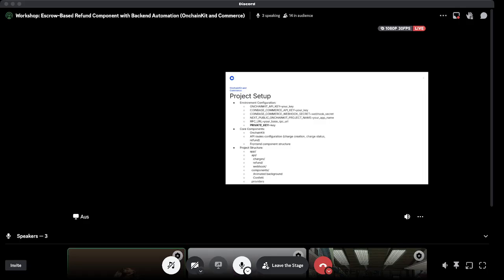Like I said, it's straightforward. You have your OnchainKit client API key, you have your Coinbase Commerce API key, your webhook secret, your RPC URL. That'll be important for specifying mainnet Base. And then you also have your private key that you'll need to add to your env file.